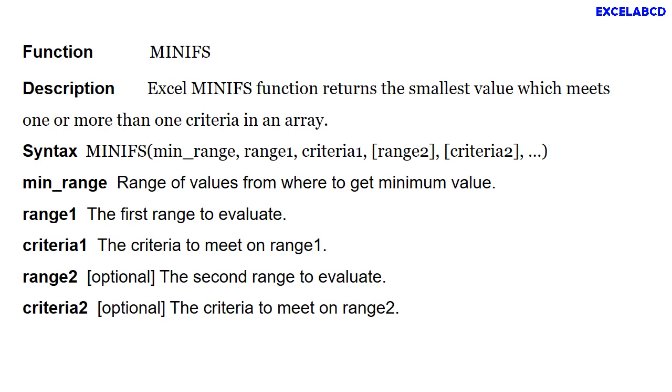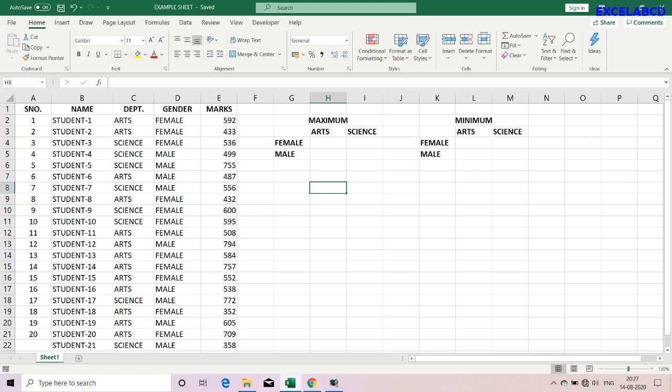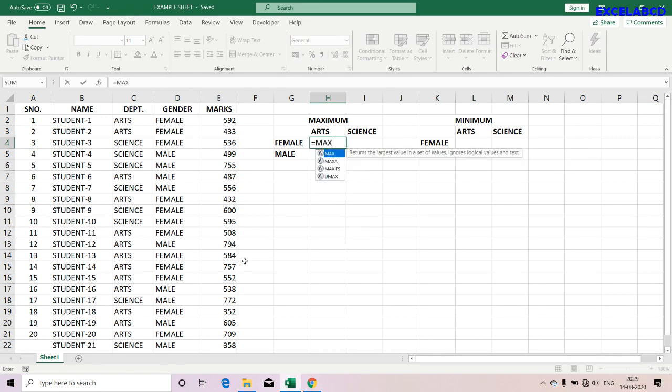Now we will go to the worksheet to learn with an example. Here I have a data of student marks. There are more two columns. One of them shows their department, which are arts and science. Another one shows their gender, male or female. Now we will see the maximum marks got by a student in arts and who is male or female.